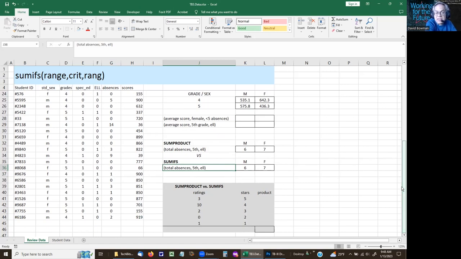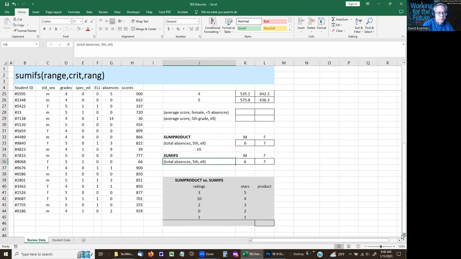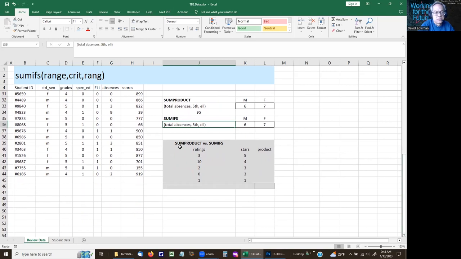Sometimes we don't have criteria. We just want to know all the values in one column multiplied by all the values in the other column. So you'll see we've got, and I'm not sure exactly why you would do this, but I've got how many ratings and how many stars are of that rating. So we've got, in this case, 3 ratings have 5 stars, 10, or maybe it's the number of students, right? Let's change that. 3 students have 5 stars, 10 students have 4 stars, 2 have 3 stars, so on like that.